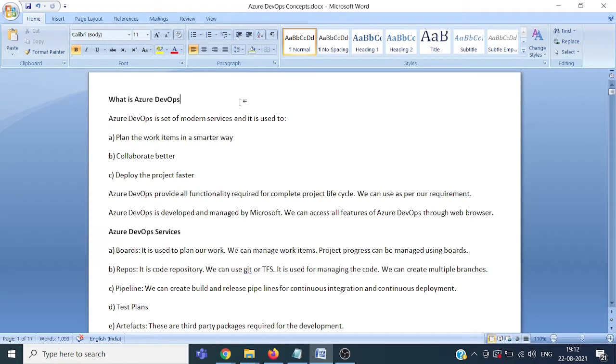Azure DevOps is a set of modern services, and we can use these services to plan the work, to create a backlog, or to create work items in our project. So we can plan our work using DevOps. We can collaborate within the team, and we can deploy the projects faster. It provides all the functionalities required for the complete life cycle of a project, and we can use these functionalities as per our requirement. So first of all, let us log into Azure DevOps.